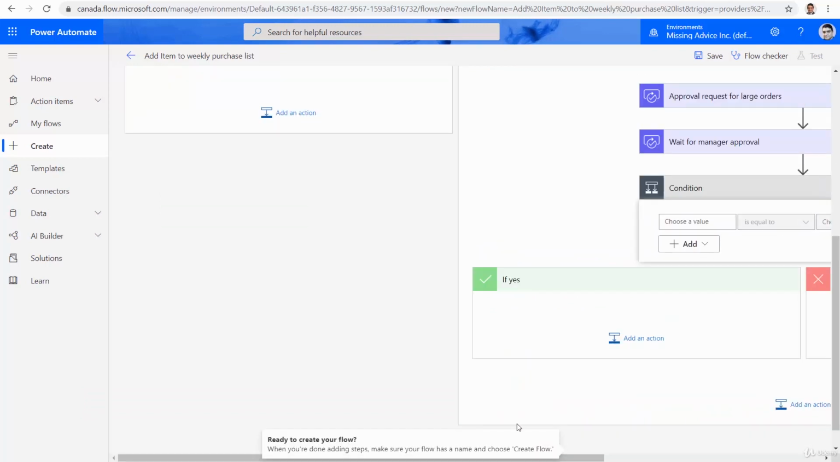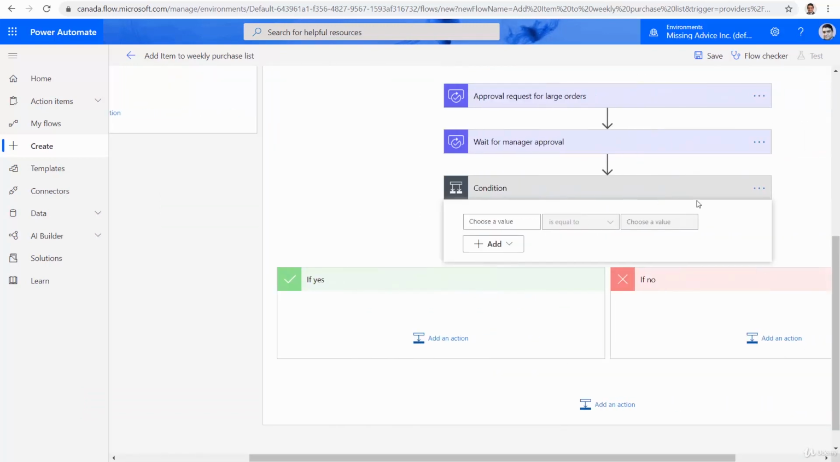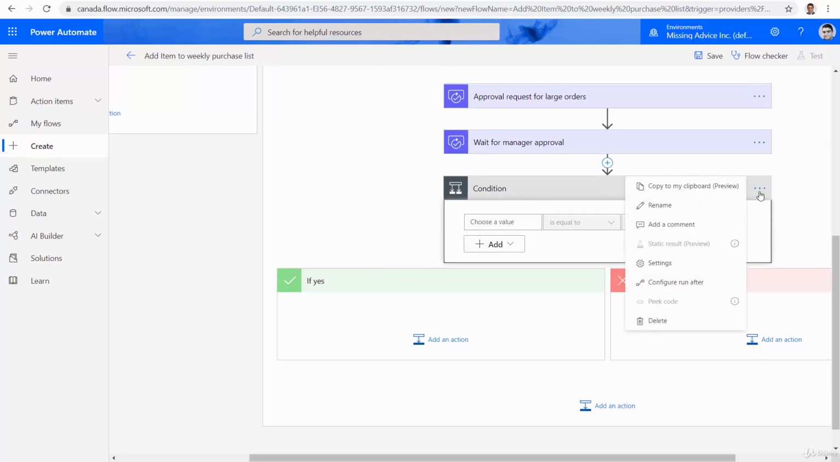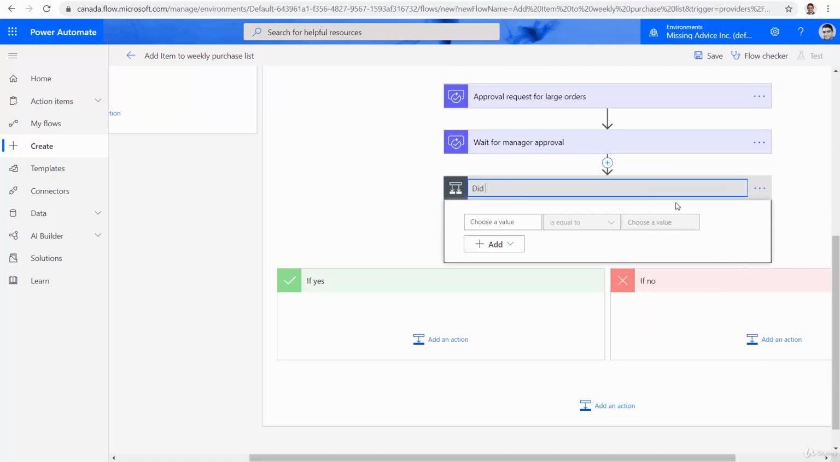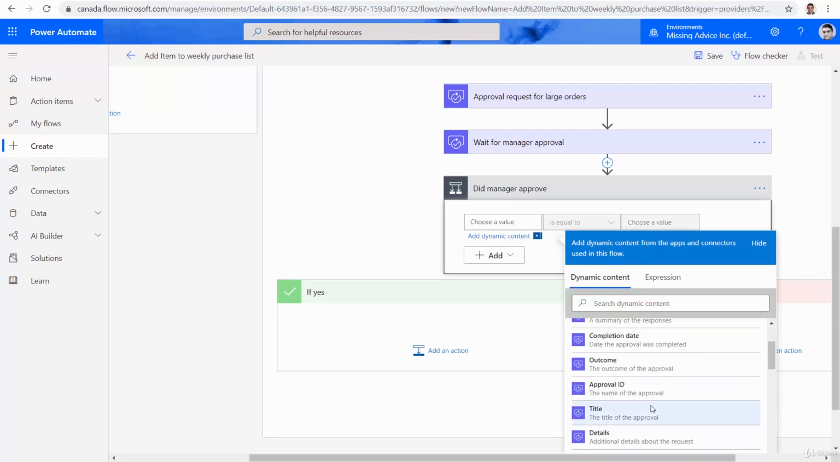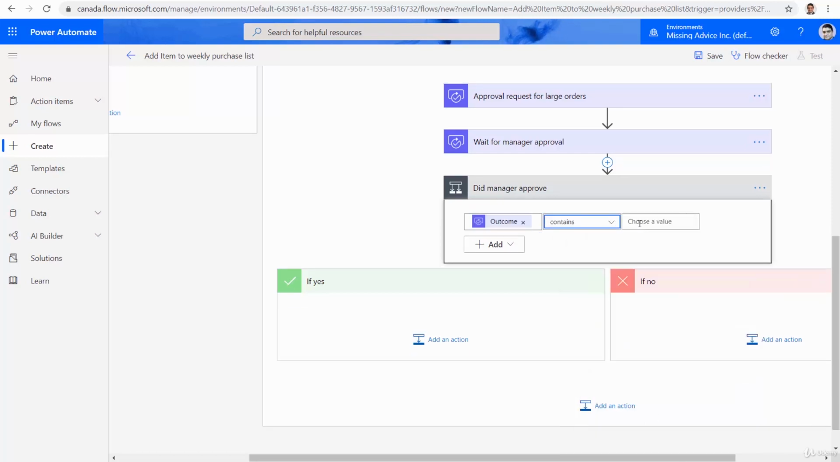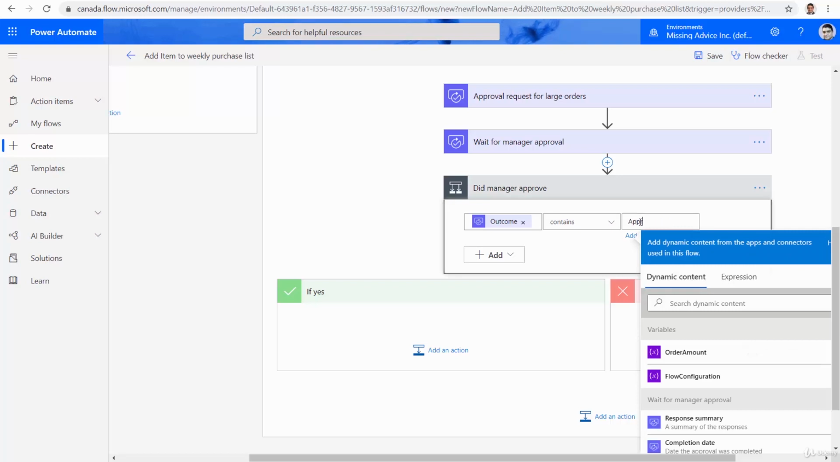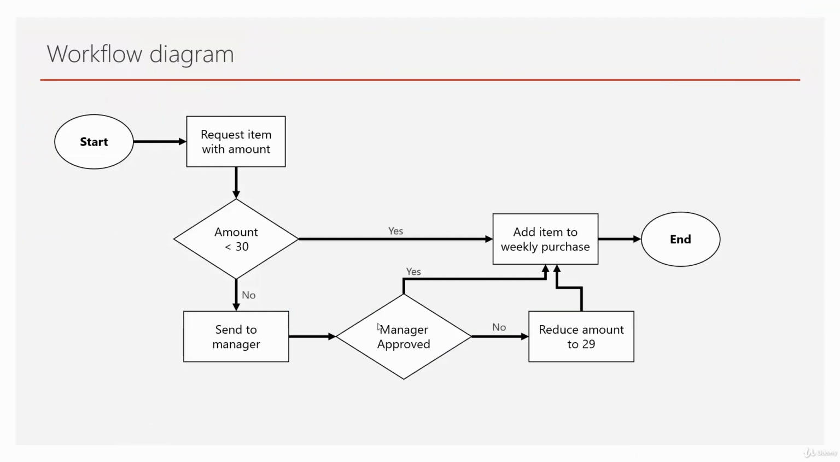There we go. And the condition is, did manager approve? The value that we want to check now is going to be the wait for manager approval. And we are looking for outcome is equal to or contains approve. If yes, we just add the item. If no, we need to do something.